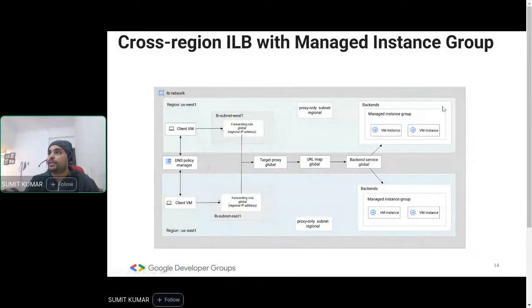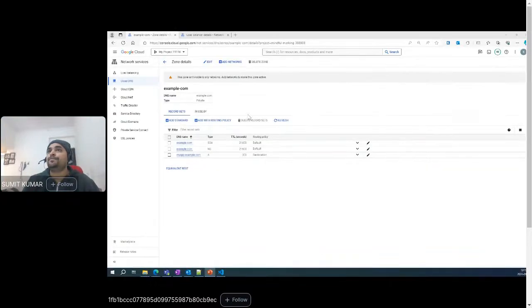Everything is done. Your backends are done. Your global backend service is done. Proxy only subnet is also deployed. URL map, target proxy, and two front ends, right, are also deployed. Now we will create a client VM, right? The DNS policy is also done. Now we will create a client VM in each region and test it out. So let's deploy using the Cloud Shell.